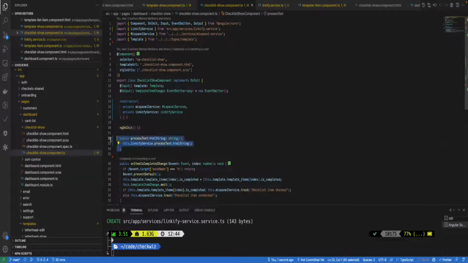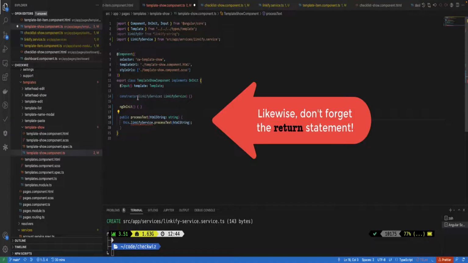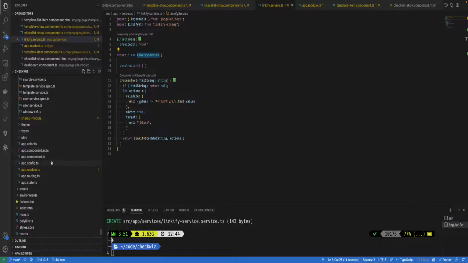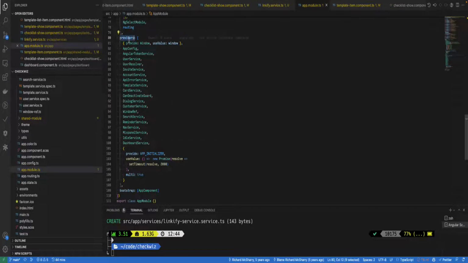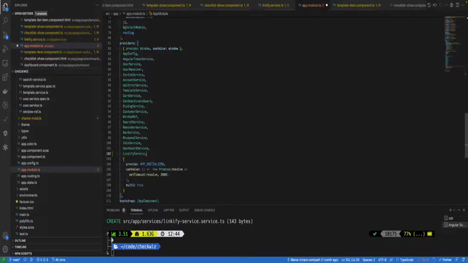So we can do the same thing in the other component. And the last step is to make sure that the new service you've added is available to the app. So we're going to add that to the app module. In the providers array of our app module, we need to add the Linkify service.